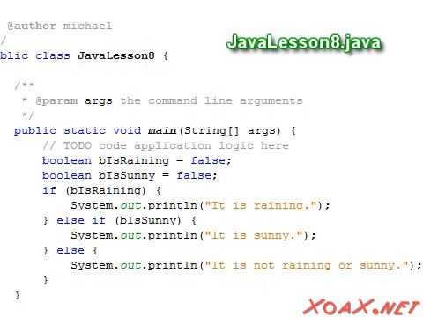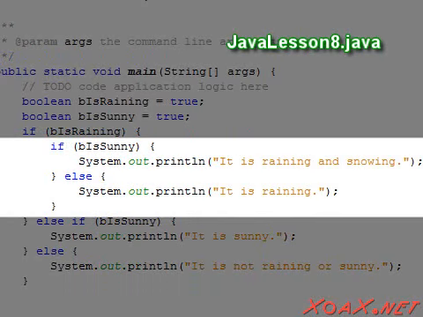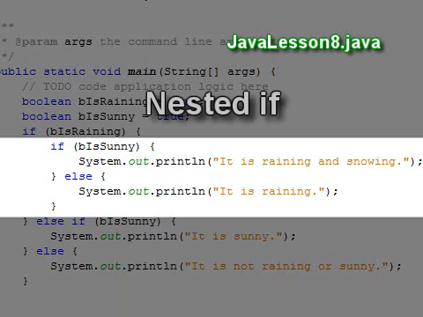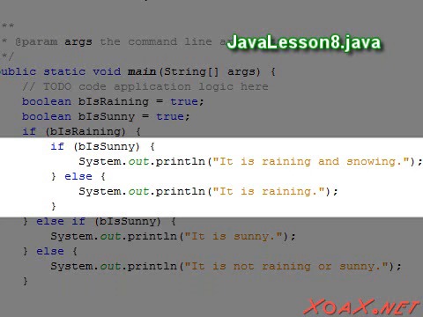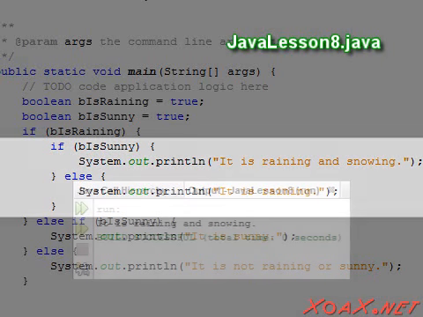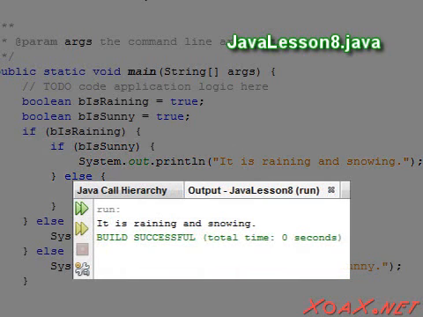What if you want to print out a message for the case when it is raining and sunny though? In order to do this, you can add another if inside the first branch of the if statement like this. This is called a nested if statement because it is inside of the other one. Now if we execute the program with both of the booleans set to true, we will see the message that it is raining and sunny.